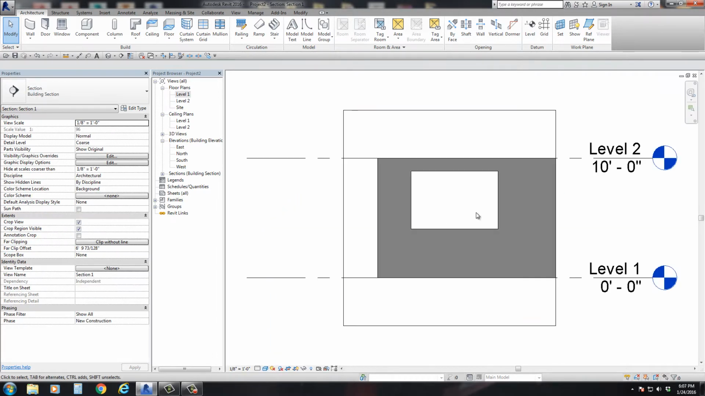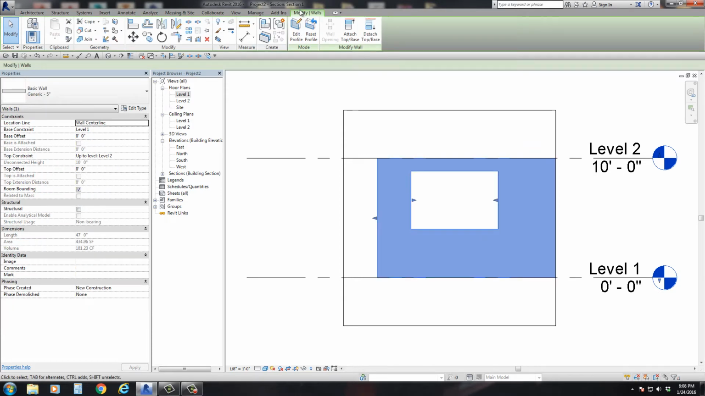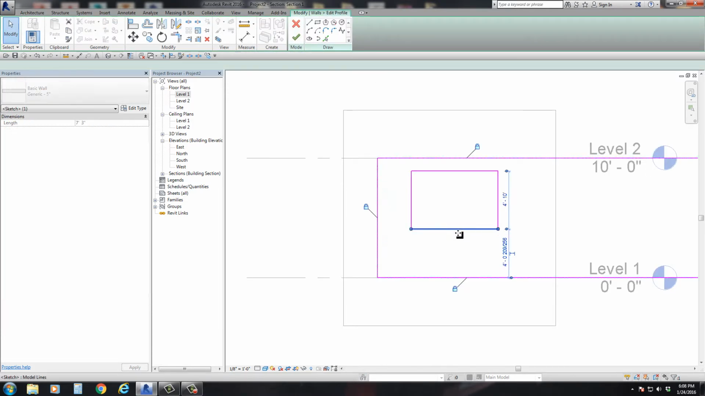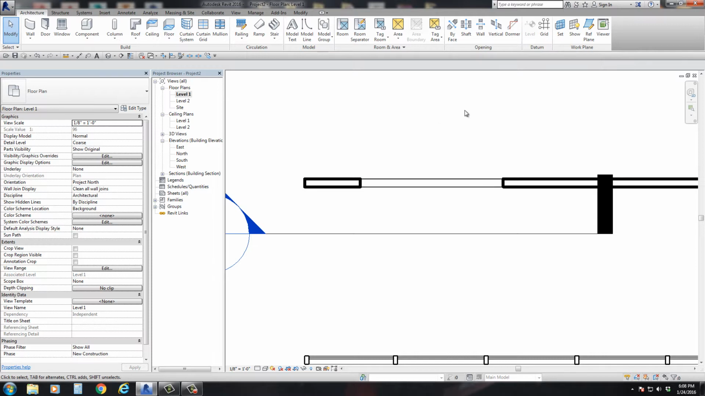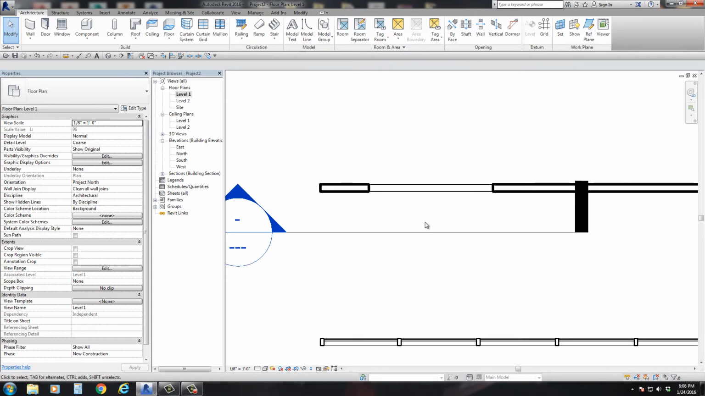So I'll go back into this window, and of course, if you want this window to be this high, then you're going to have to adjust your cut plane. But for the purpose of this video, I'm going to lower it down a little bit and hit finish and go back in there, and you'll see that the window appears because it's going through the cut plane now.